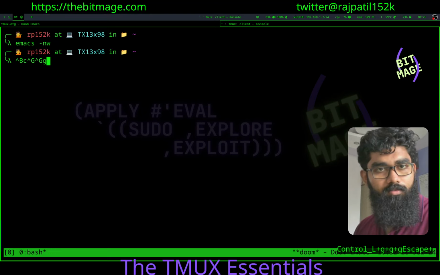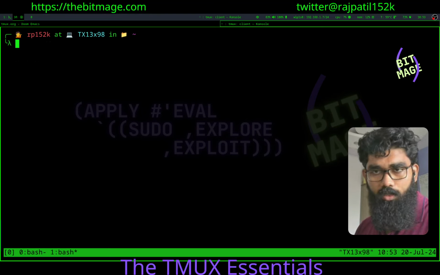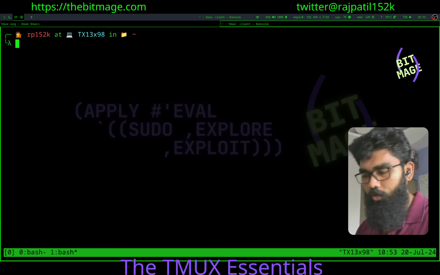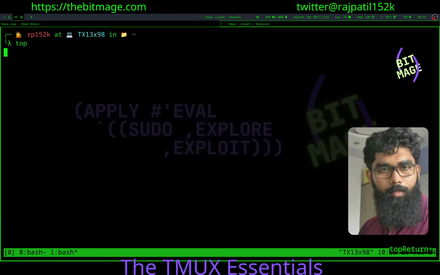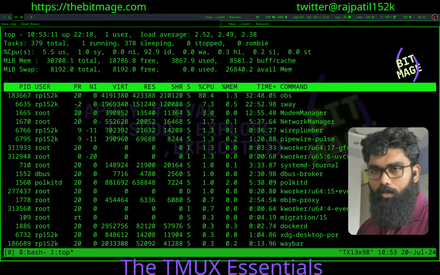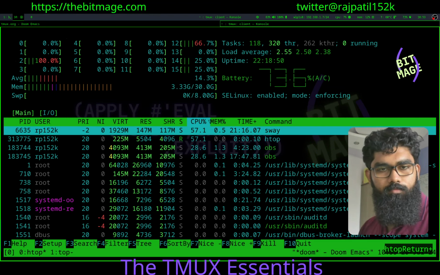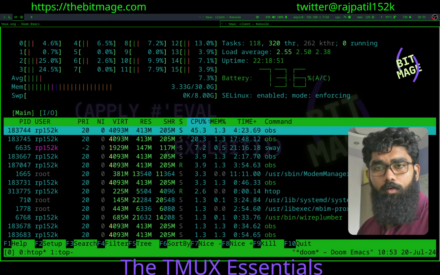Okay, Control B and C. That created a new window out there. So that's again a bash. If I start top out here, that's gonna run. And let's say I want to go to the previous one. I'm gonna again use the prefix key, Control B and P. So I'm at zero back again. Let's run htop here. There you go. There you see htop.